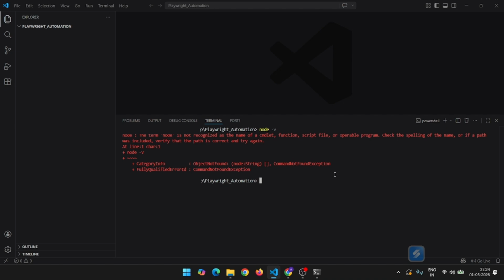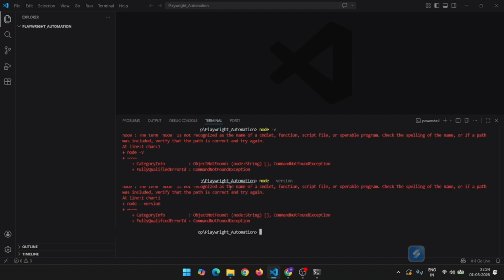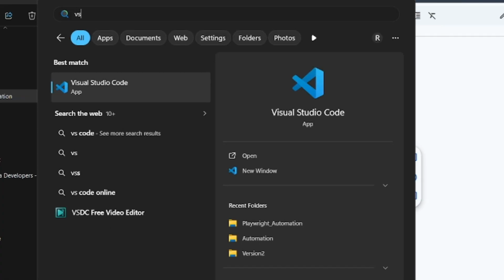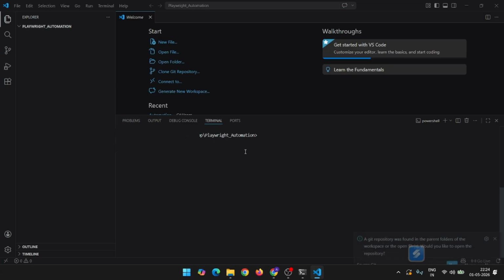Okay, I'm getting an error. What I'll do, I'll close VS Code and try to open it again. Sometimes the reason is that before setting the path only VS Code was open, so that's why it might be throwing an error. Let me check now. So now you can see that successfully I am getting the version. If you are also facing the same issue, you just have to relaunch your VS Code and we are good to go. Cool.